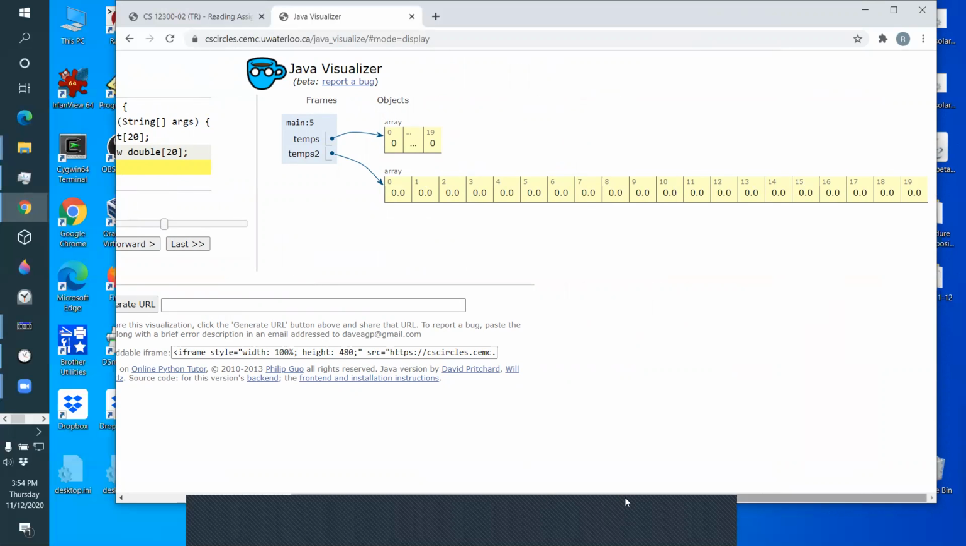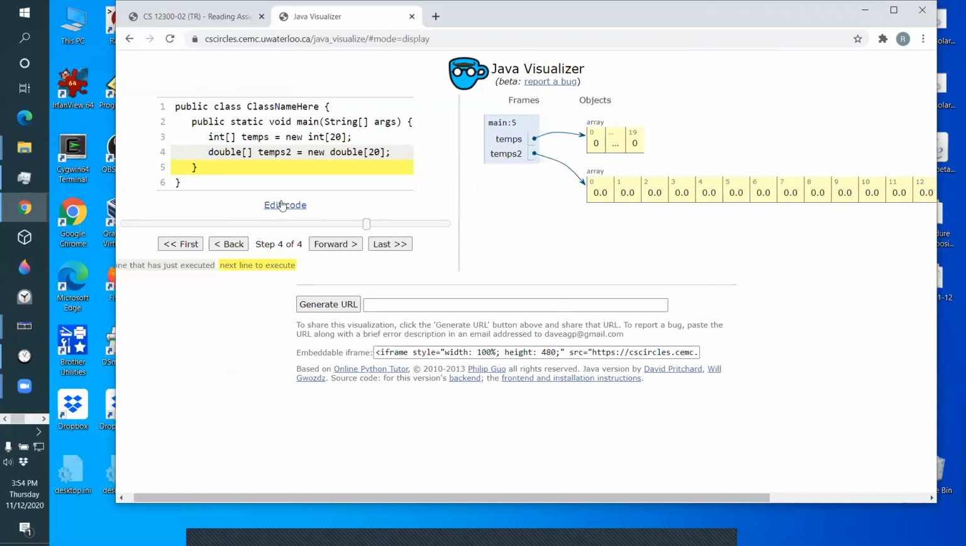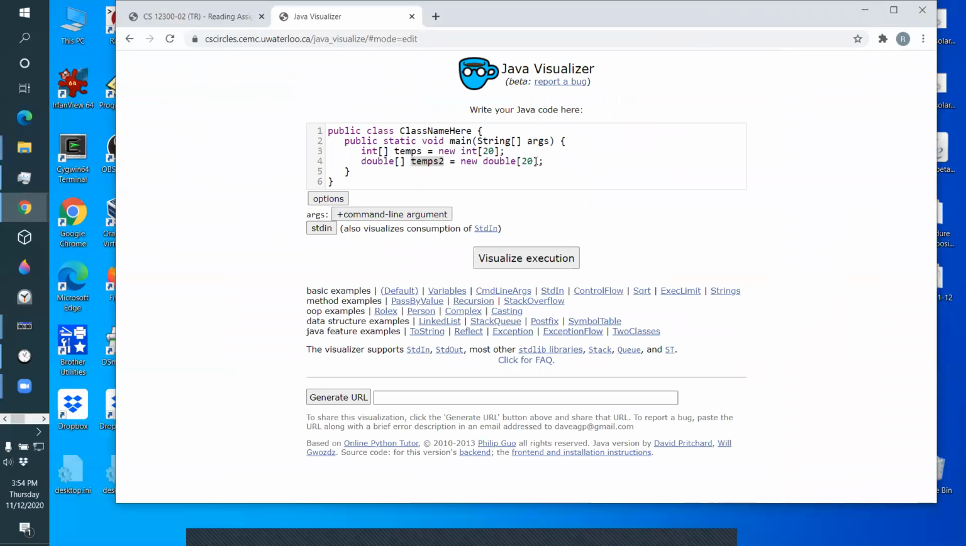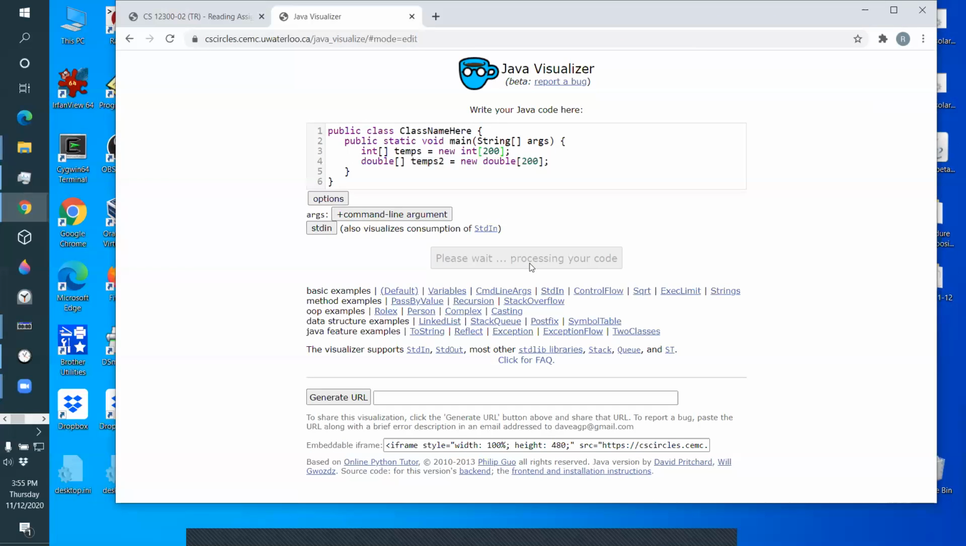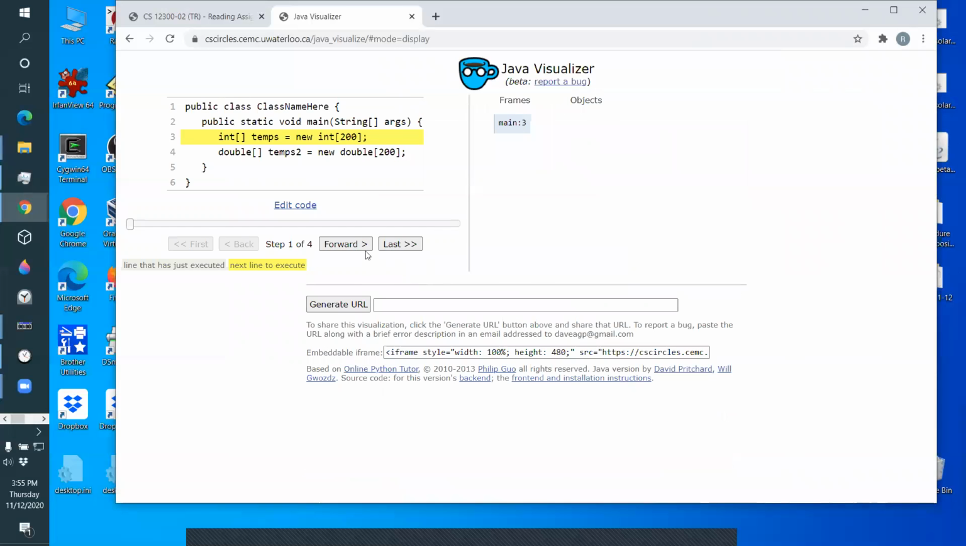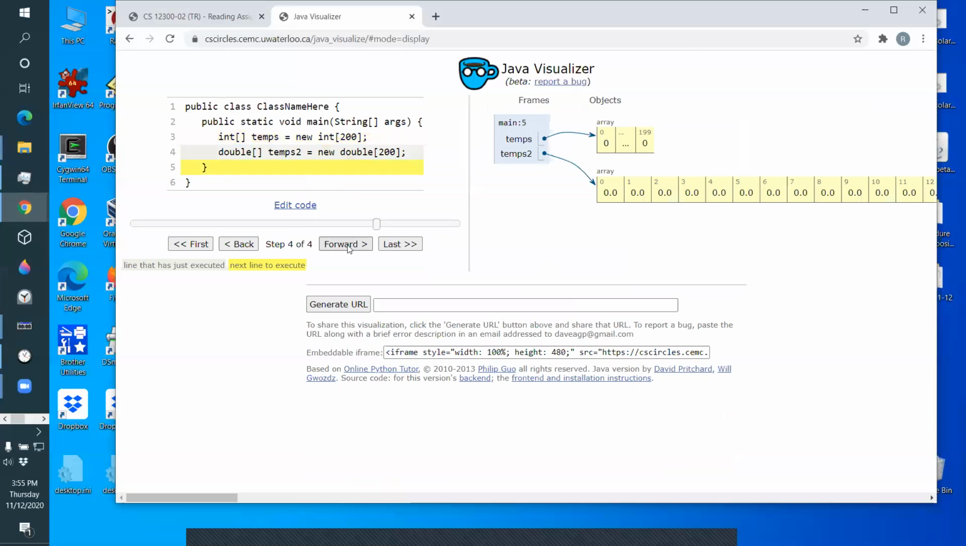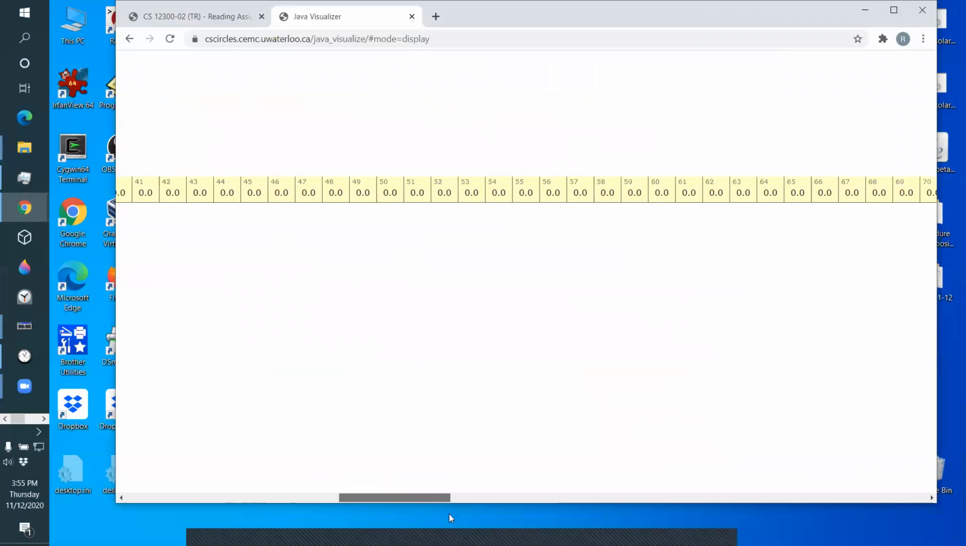Now notice how easy it is to create 20 variables. In fact, I can make these 200. The visualizer won't show me the 200 ints, but it'll show me the 200 doubles. And I have no idea why it does one but not the other. Notice that for the 200 ints, it just says dot, dot, dot here. So there's the first one, the second one's there, and the third one's there, but it doesn't show it to me. But if I do the doubles, there's 200.